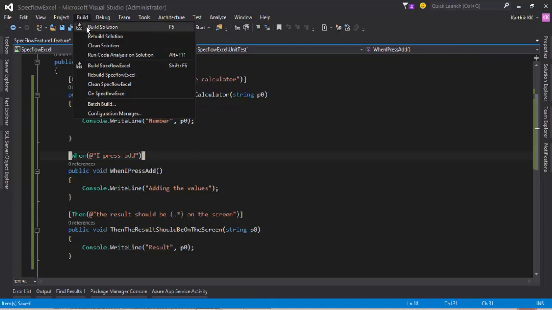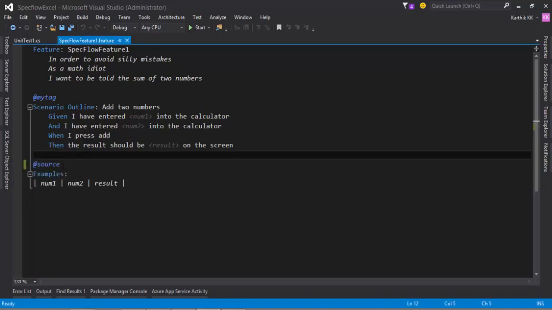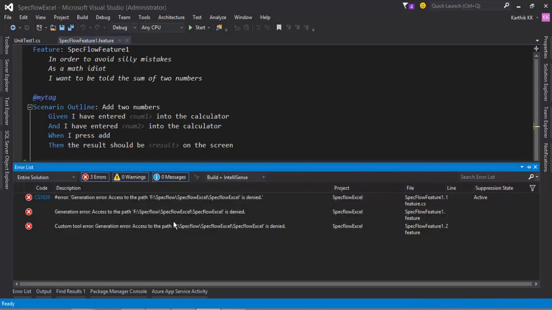And now if I build this solution, we'll be getting some error here saying CS1029, and it has a generation error and access to the path of this particular folder is denied. Actually, this error is not very meaningful. The reason for this failure is because the source that we have given in our feature file is not pointing to the Excel sheet that we are pointing to. Since it is not there in our project and also not there in the source stack, we will be getting this kind of error.